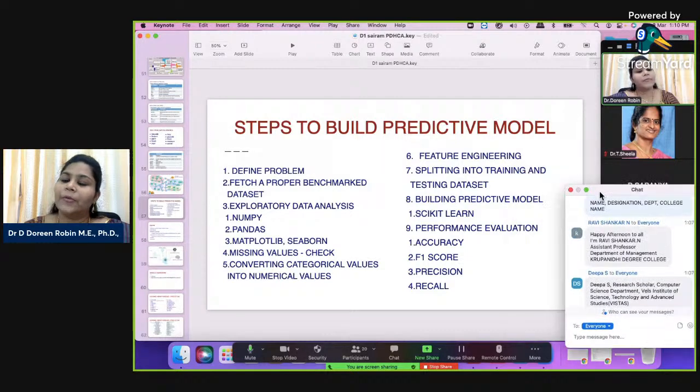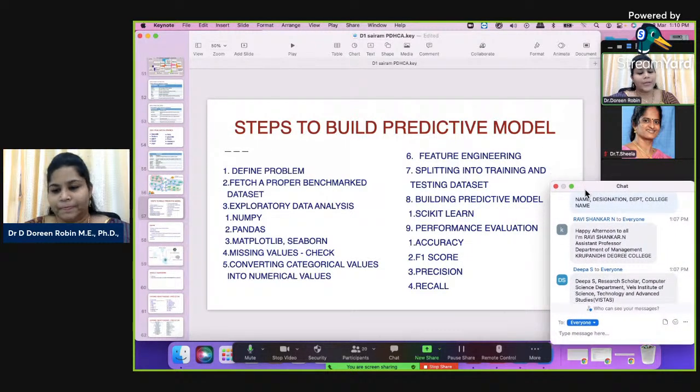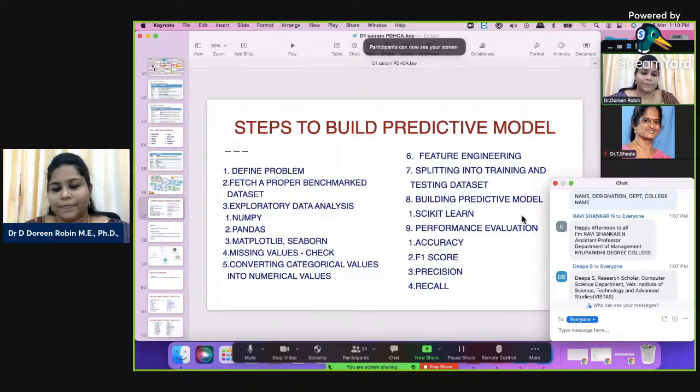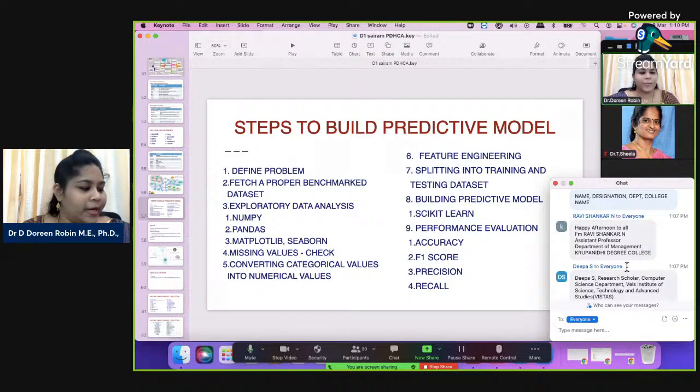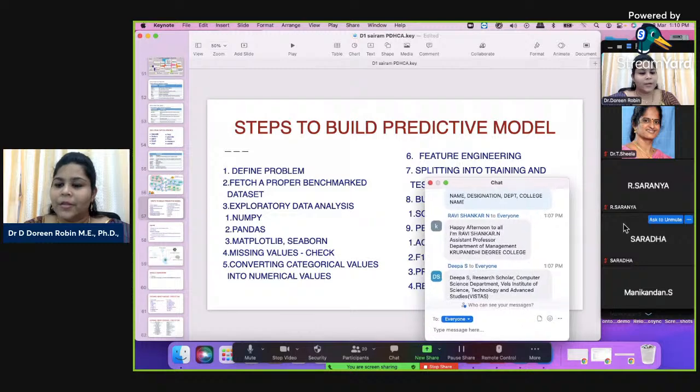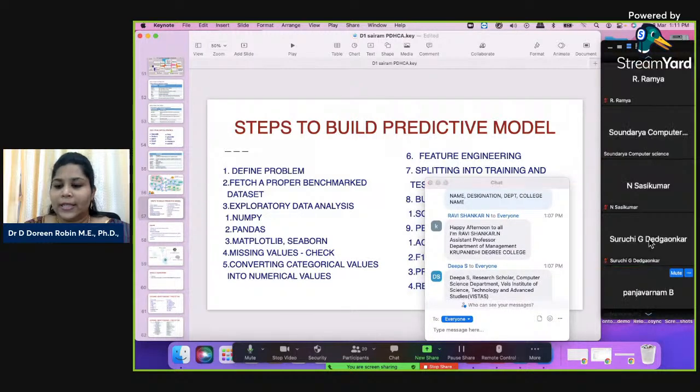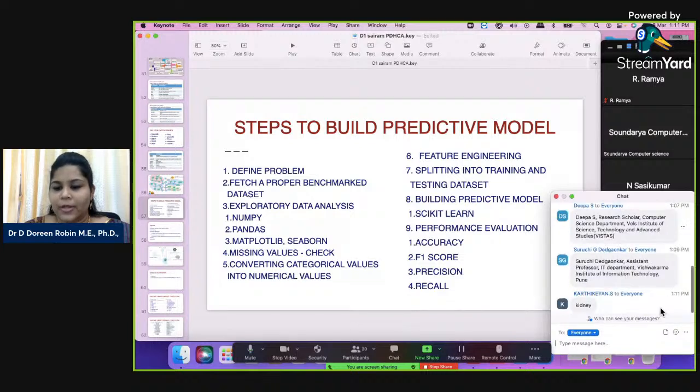What data set have we been analyzing since yesterday? Anyone? We're discussing what data sets? Ma'am, the medical data set, the kidney data set. Yes, we were discussing the kidney data set from yesterday. Thank you, Karthikeyan sir.